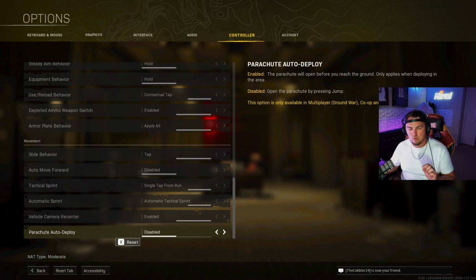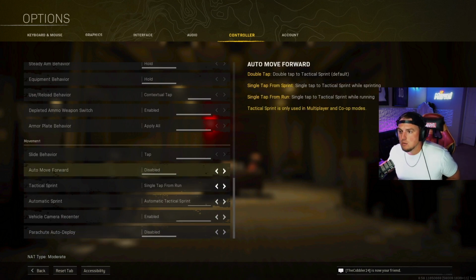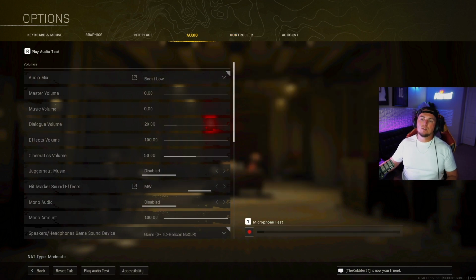If you want to land closer to the ground, disable this. You want to know why you're automatically deploying a parachute? Because you have this enabled. Disable it. A lot of you know that, a lot of you don't. But let's get to the audio settings. So here are the basic audio settings.